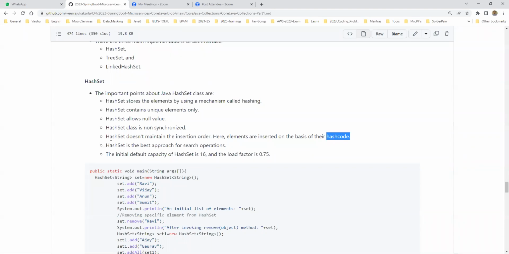HashSet, see, hash. That is the reason it is called hash. The Map is also HashMap. Got it? That is the reason hashing is the technique for both. Don't get confused when the question comes: what mechanism is implemented inside HashMap and HashSet? Both are working with the same hashing mechanism.